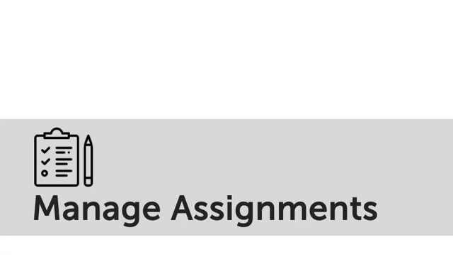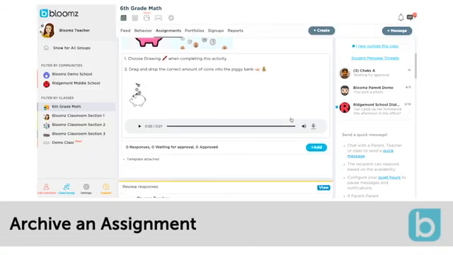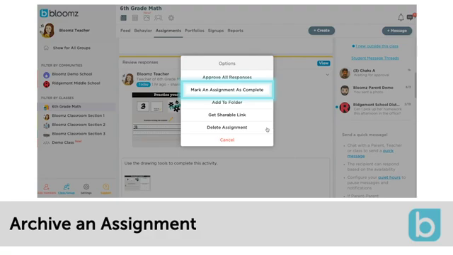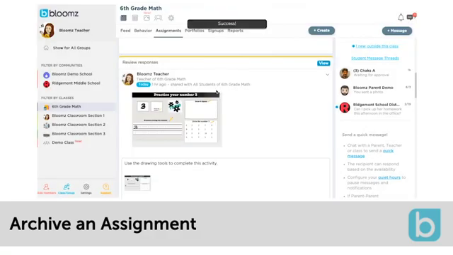Bloomz offers several different tools in order to keep your assignments organized. In order to manage your assignments, you might want to archive the completed assignments in order to keep the assignments feed as organized and clean as possible. You can click the drop-down arrow in the top right corner of an assignment and select Mark an assignment as complete. This will archive it so the parents and students will no longer see it in their feeds.